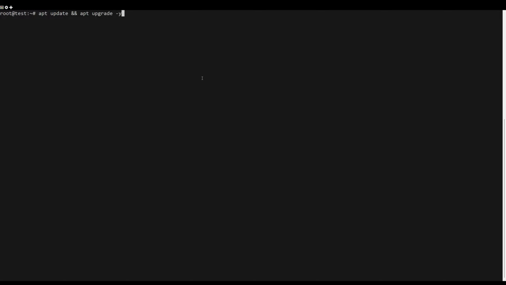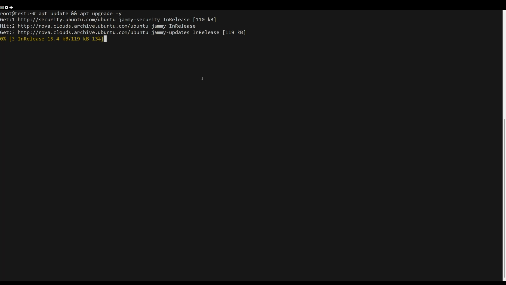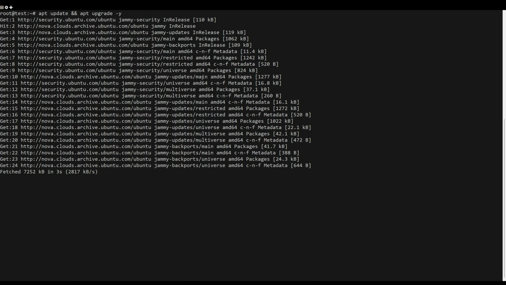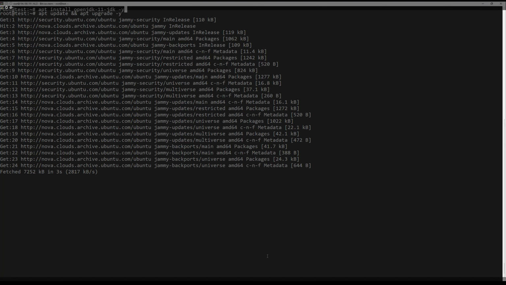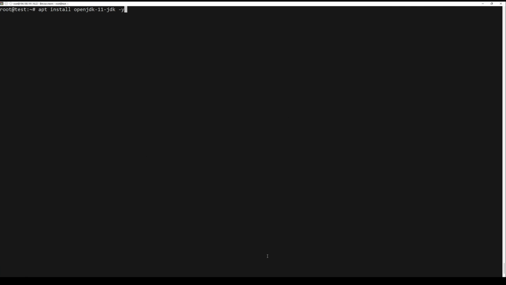First, what you need to do is to update the server packages. You can do this by the following command. Install the OpenJDK by running the next command.